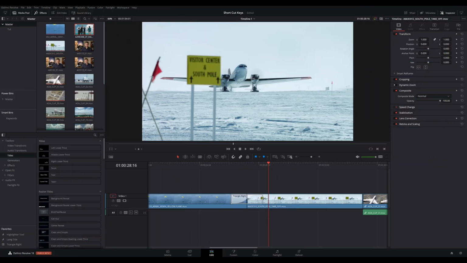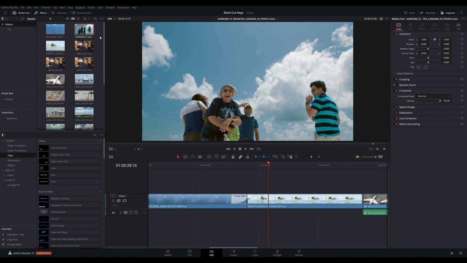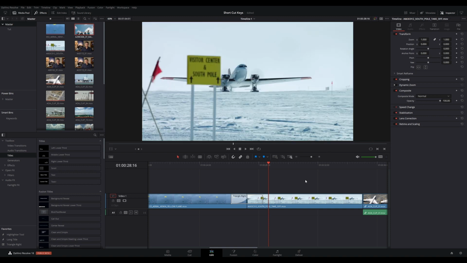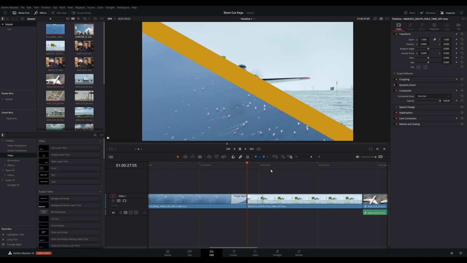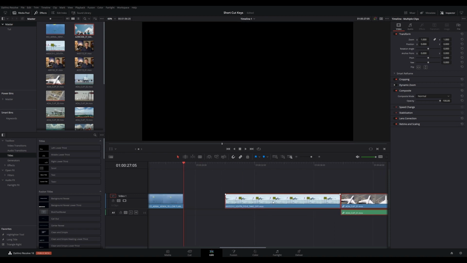In single viewer mode, pressing Q will switch between the source viewer and the timeline viewer. Alt+Y, this is if you want to select all clips on your timeline to the right of your playhead. You can select everything to the right and move it along.